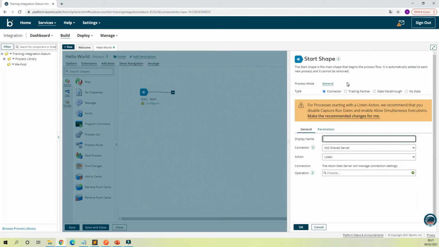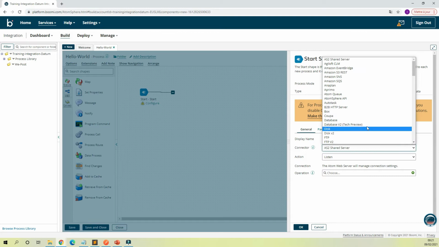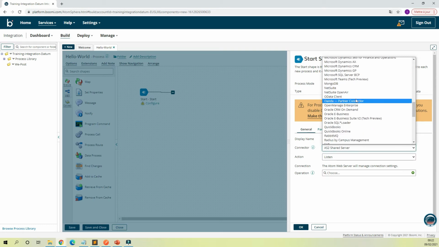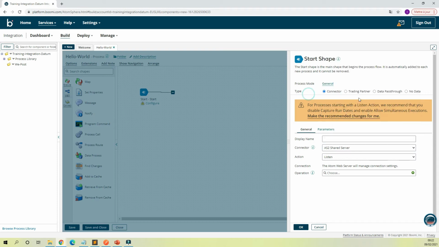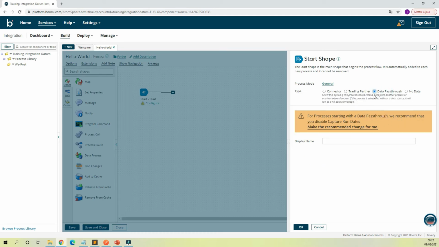Now every process starts with a start shape. Basically, are you trying to connect to an application, Salesforce, Amazon S3, Amazon SNS? There are a lot of options. There's Microsoft Dynamics, there is SAP, there is Salesforce. There are quite a lot of applications out there you can connect to. Are you trying to connect to a trading partner when you're working with EDIs? Or is this just for data pass through, just trying to pass data or no data?